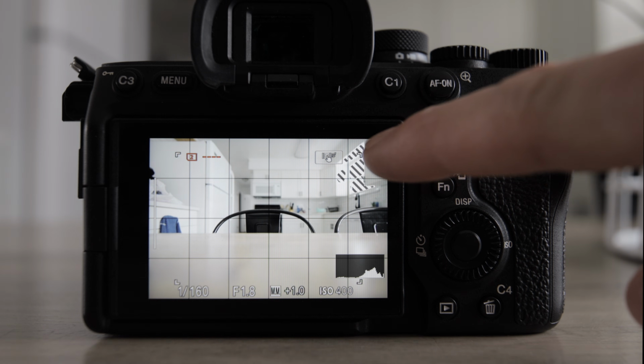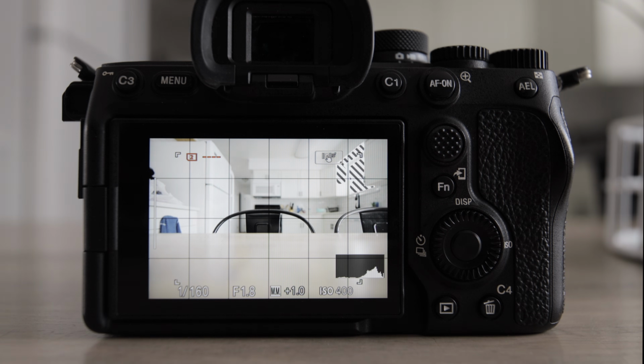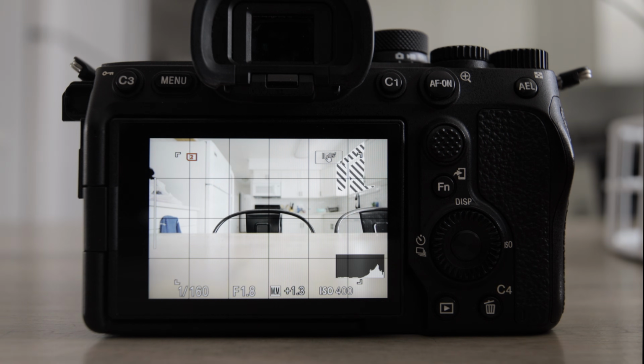So whichever part of your screen is showing these zebra patterns, you know 100% that is going to be overexposed and you will not be able to bring detail back in the RAW file in Lightroom in any way, shape, or form. So how do I use this tool?